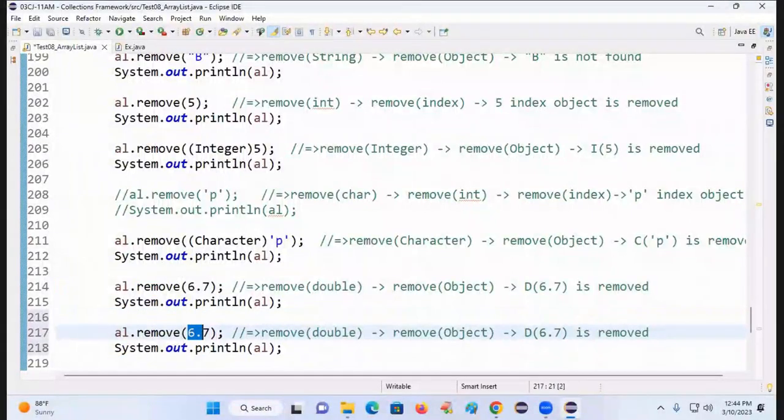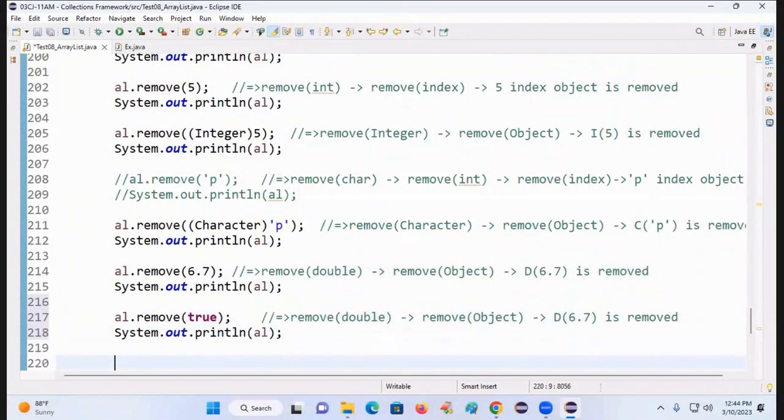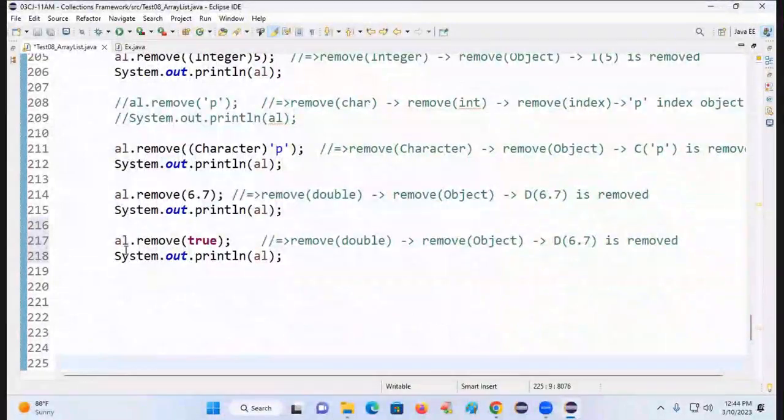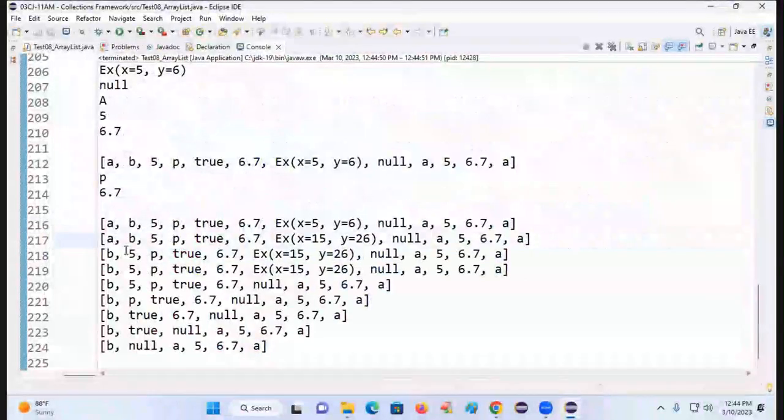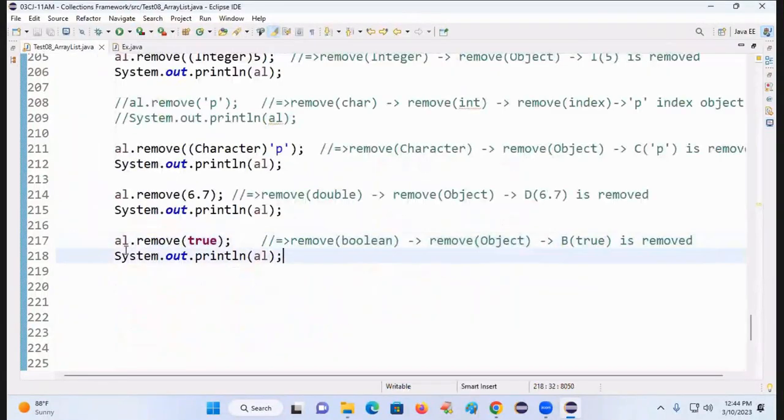I am giving you a remove of true. True. Removed or not removed? How removed? AL dot remove of Boolean. Boolean parameter matching argument is int or object. Then what is removed? Boolean of true is removed. Okay, now, do you understand?